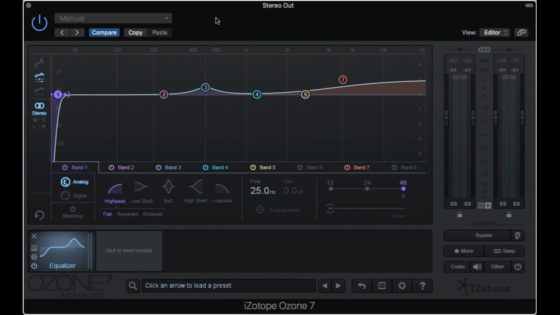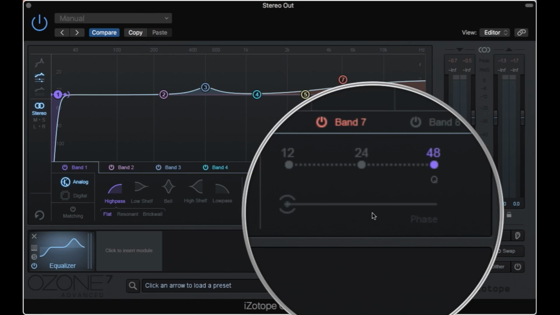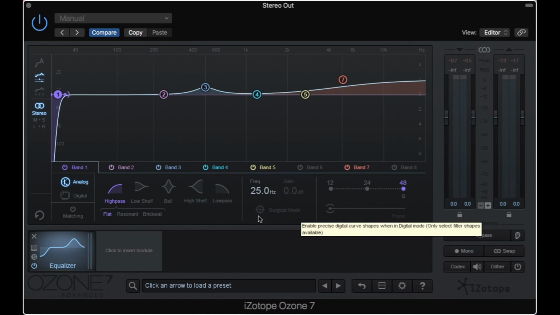So we're hearing just a very subtle tonal difference with a gentle high-end lift. Keep in mind that the frequencies I'm boosting are only like 2 dB and less, so very subtle. On the left here you can choose between an analog or a digital EQ algorithm, which alters some of the filter shapes as well. With analog, you'll notice that this phase slider is not available for each band.